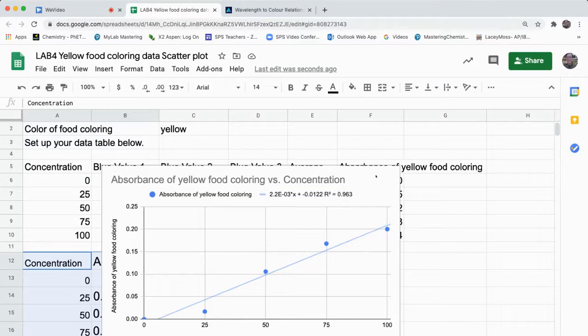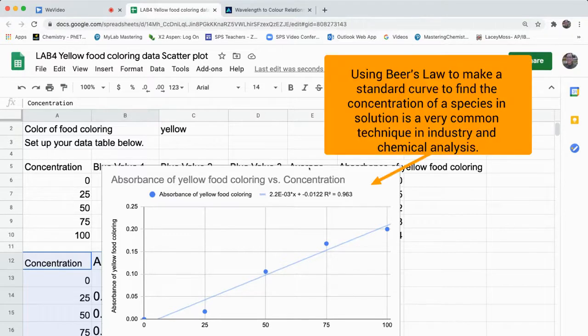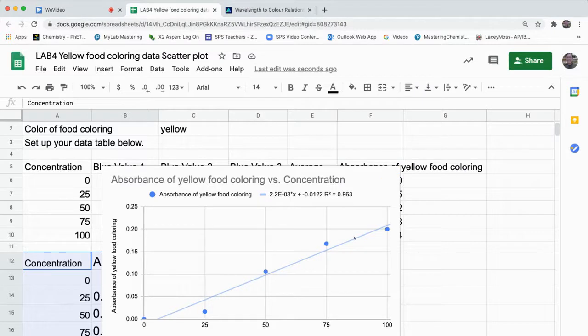This technique is used all the time in pharmaceutical companies, any sort of analysis, analytical chemistry companies, engineering, environmental. It's a standard technique used to find the concentration of a solution where you don't know the concentration. You make a standard curve like this, and then you're able to use this linear equation to solve for the concentration of something in an unknown solution.